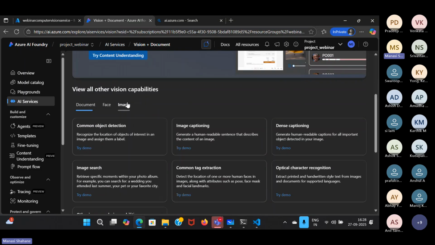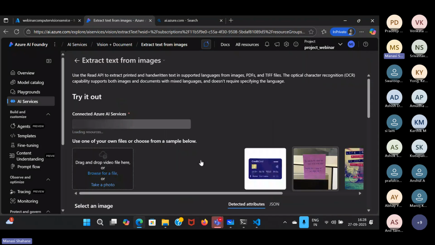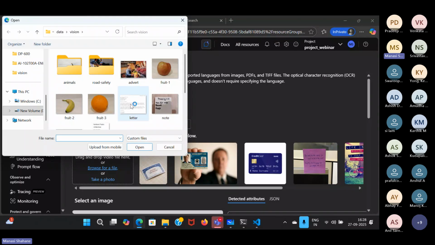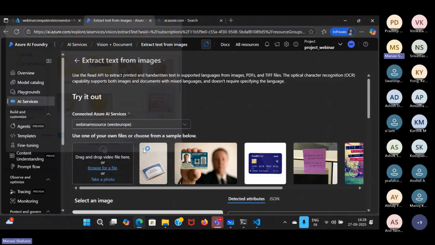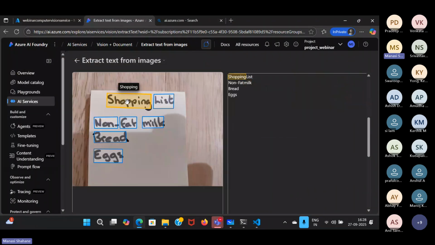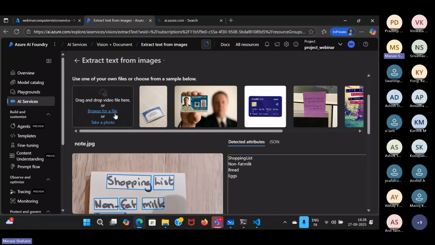You can also go with OCR. Like I said, if you have any handwritten text, or a business card or something that you want to analyze, you can even do that here, or a letter, some text that is printed. You can definitely analyze that also. So you can see it is giving you the output. This is the OCR model.